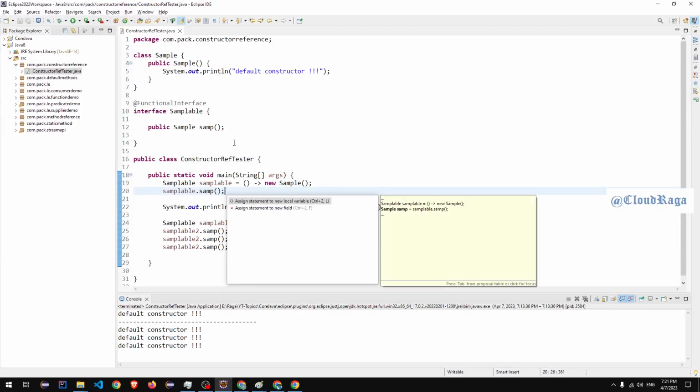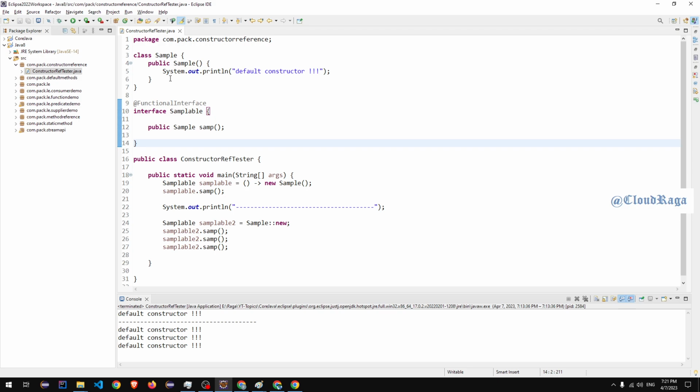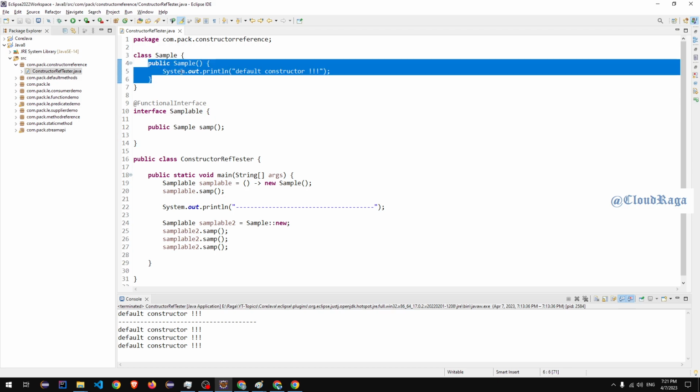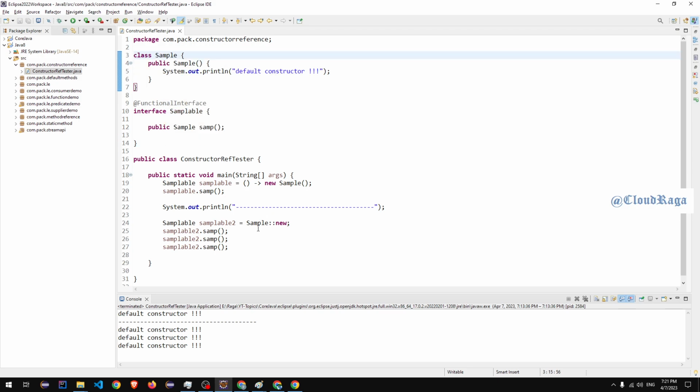So in the previous video we saw how to use constructor reference once we have a constructor without any argument. This whole thing is based on the double colon and the new operator. Okay, what's next? What if we have two arguments?